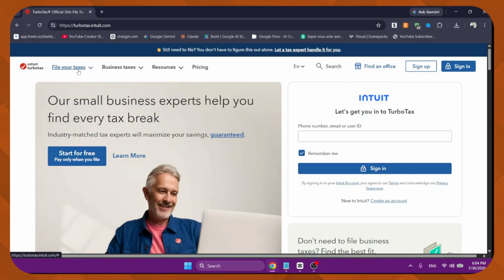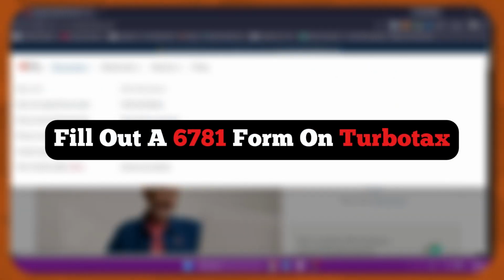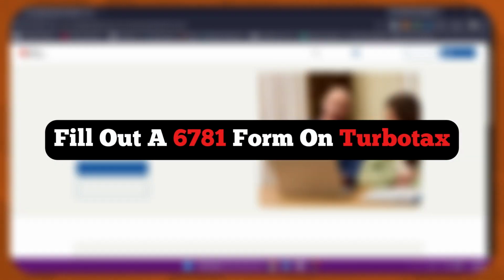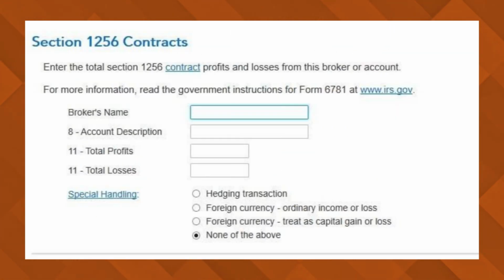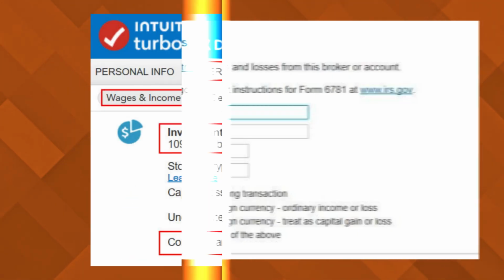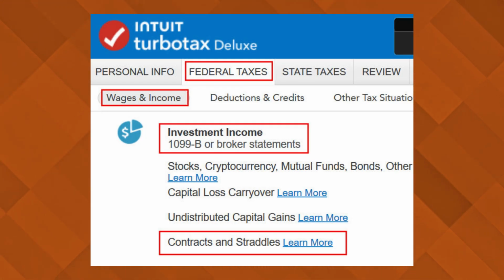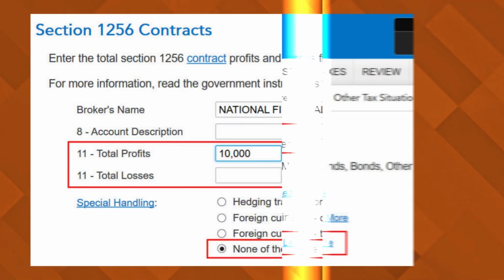If you need to report gains or losses from Section 1256 contracts or straddles, here's how to enter the Form 6781 information in TurboTax. Firstly, open TurboTax and go to the federal section. Select income and expenses and look for the section related to investments and savings or other investment income. Search for Form 6781 or Section 1256 contracts and straddles.